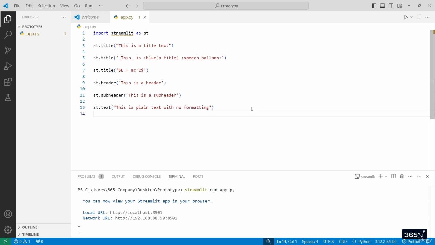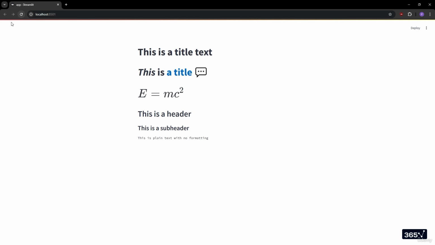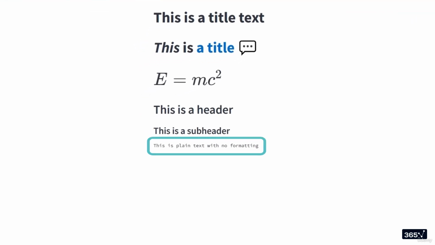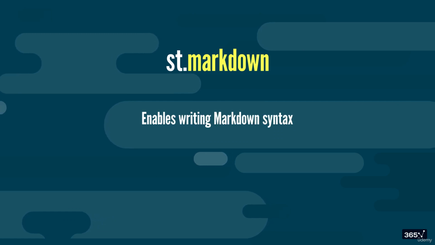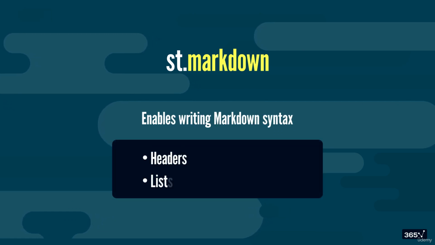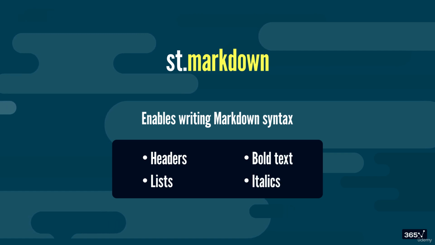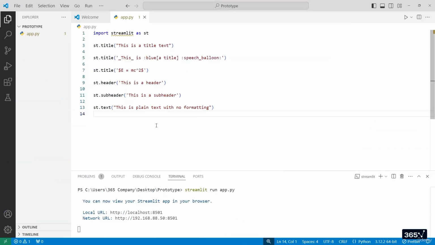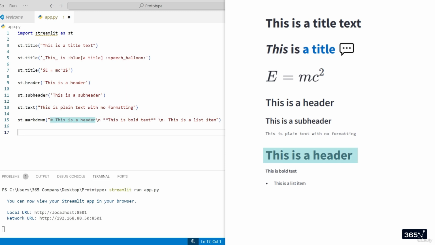Let's see how it looks in the app. As expected, it's a simple text with no formatting. Next is the markdown method, enabling you to use markdown syntax for adding formatting like headers, lists, bold text, and italics. For instance, if we write st.markdown and the following text, we're going to get a formatted sentence. In this case, the hash symbol creates a header, the double asterisks bold the text, and the dash makes a list item. You'll also notice a backslash and an N in the code, representing a new line.